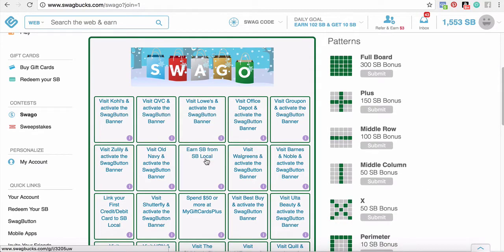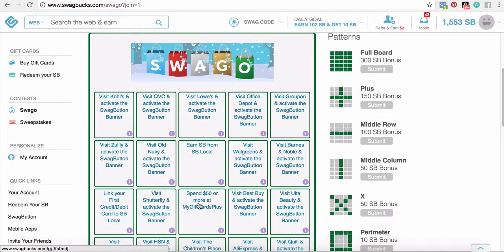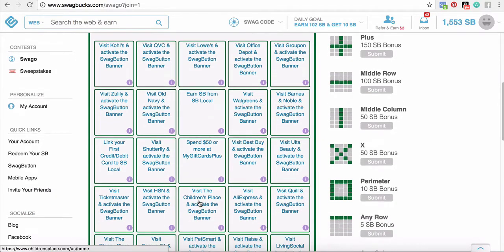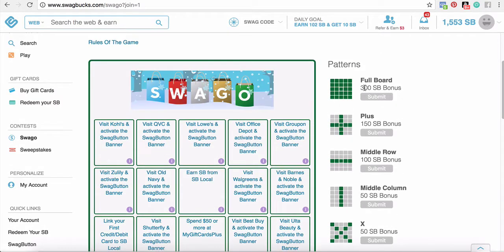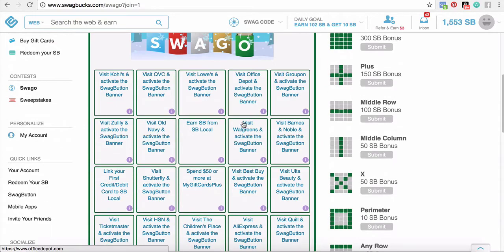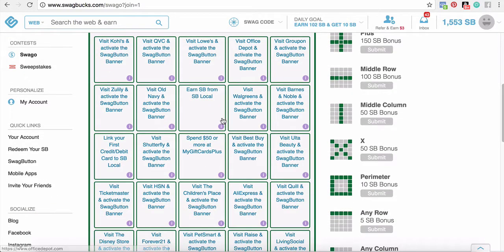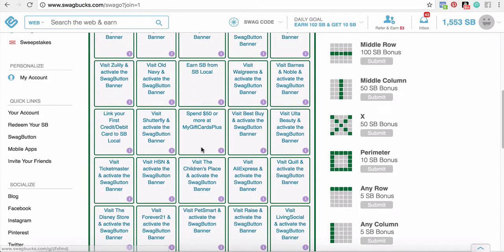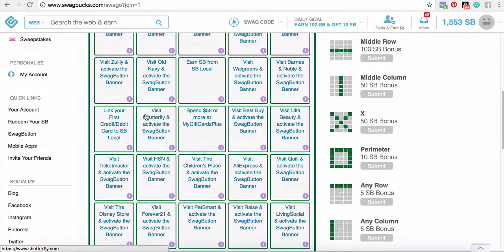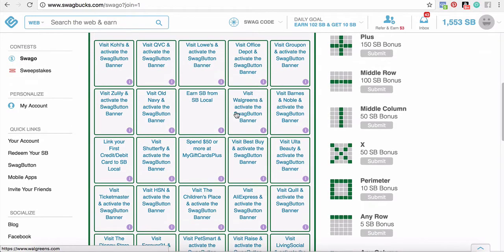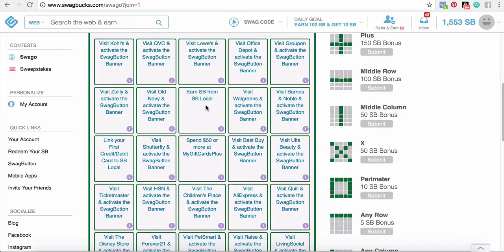But earn Swagbucks from Swagbucks Local, spend 50 or more at My Gift Cards Plus. So each of these things has an action, and if you do the whole board and submit it, you can end up getting up to $3. I don't know if you have to spend $50 for this one, but most of them are like nothing that you have to actually spend money on. Most of them are like activating that Swagbucks banner. Looks like it wouldn't be too hard. But I've never used Swagbucks Local, so that would be a harder one for me.